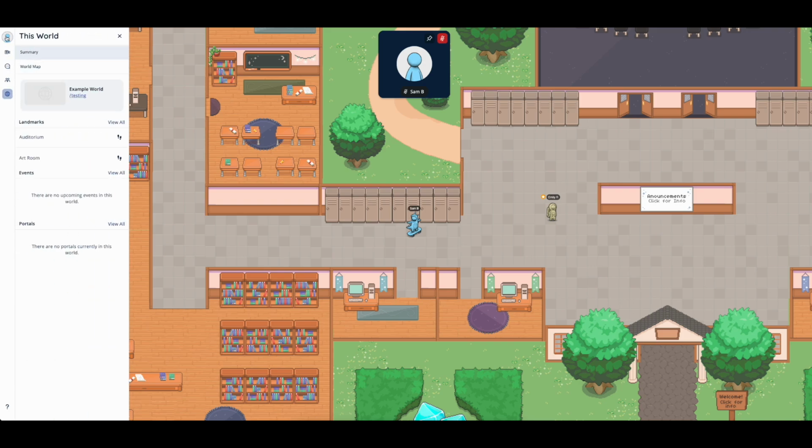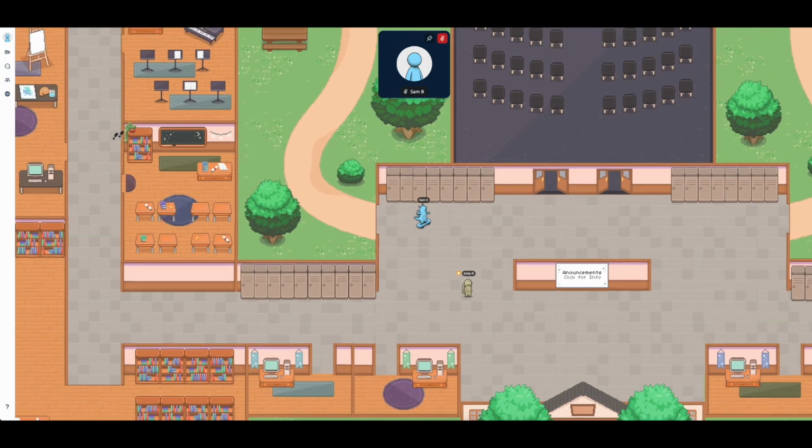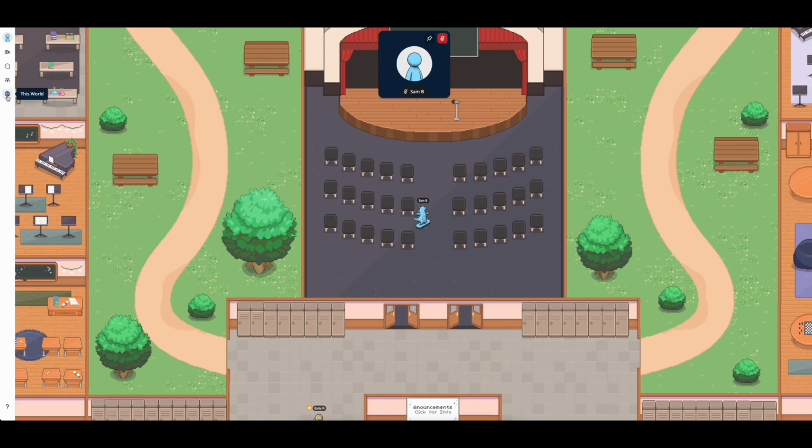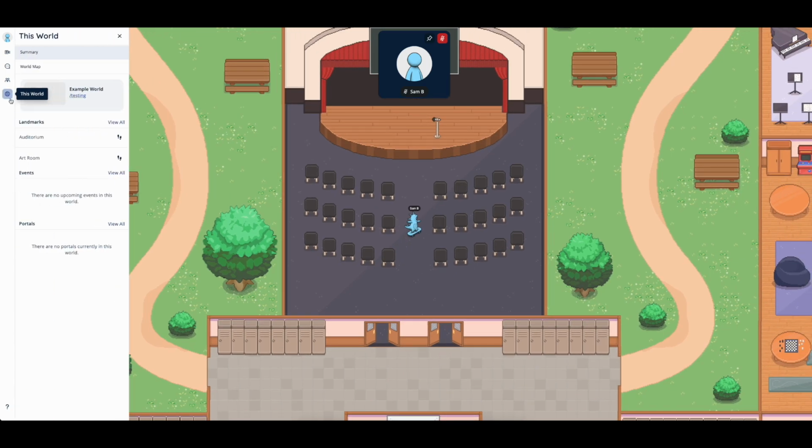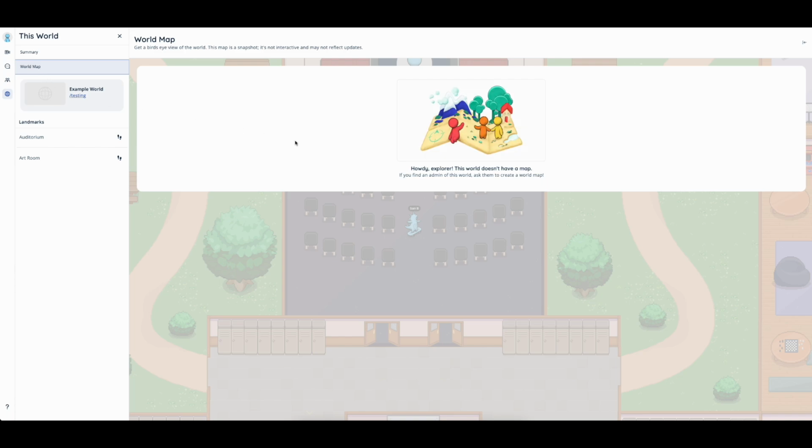Another option in this toolbar here is going to be this world, which will show them a summary of some of the things that are available. I populated a few landmark zones as an example. So from here, I can walk directly to the auditorium or to the art room. I can also see if there are any events coming up and access the world map, which is not currently populated, but if we had a world map, it would show here.